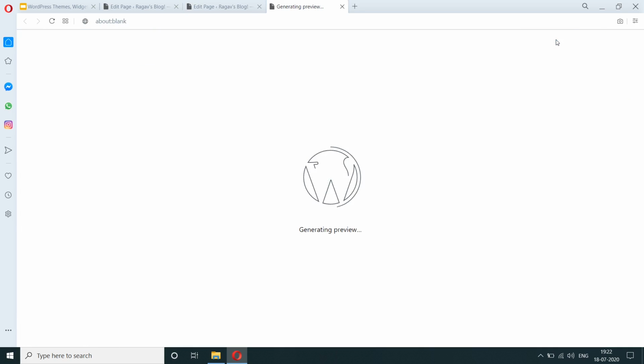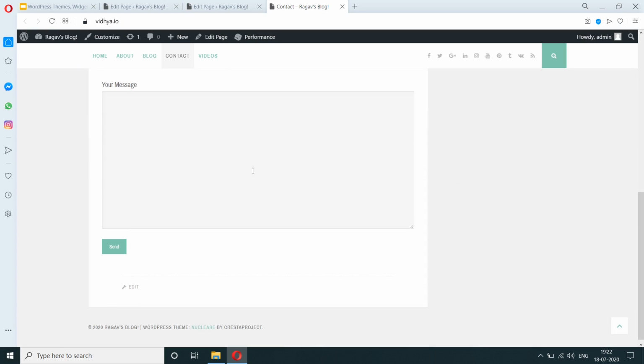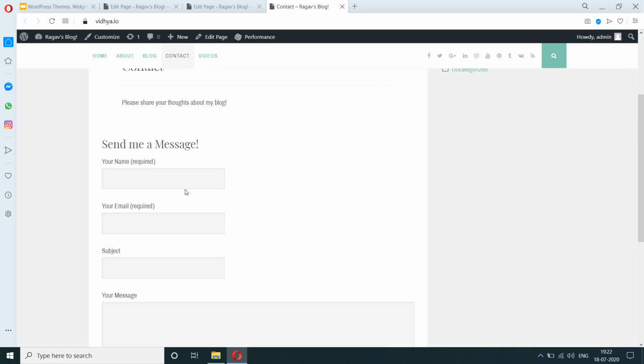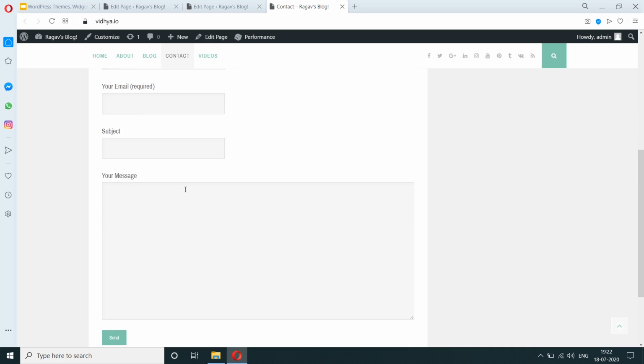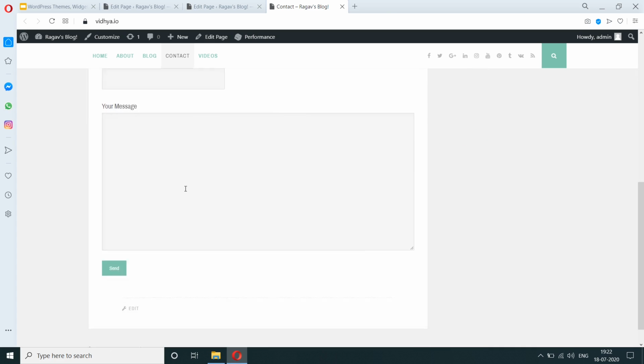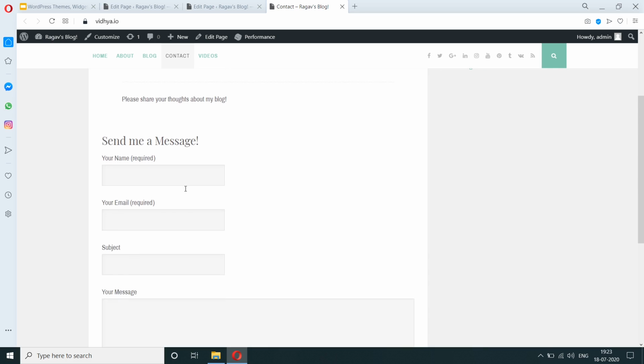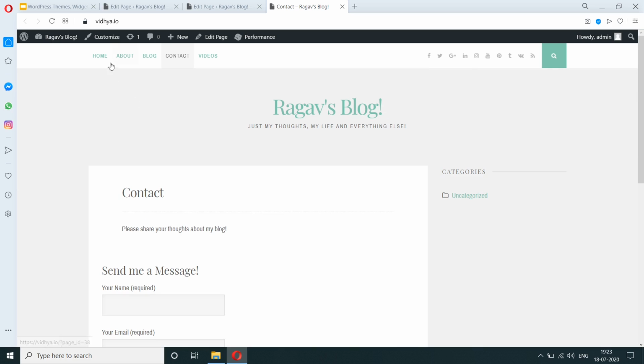Actually, let me preview it first. And you can see here, it has given us that form. Okay, so this is how that Contact Form 7 plugin works. Now let's do one more plugin.